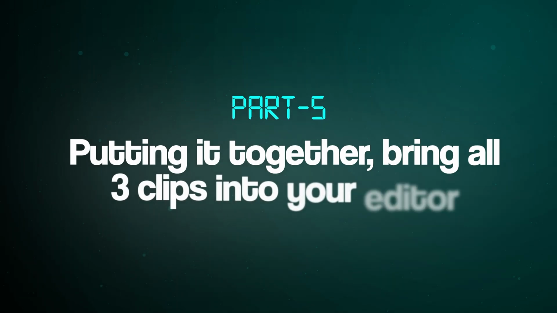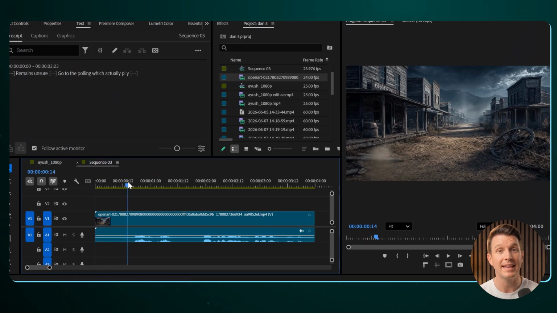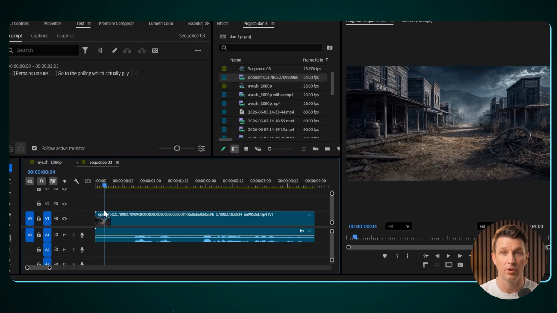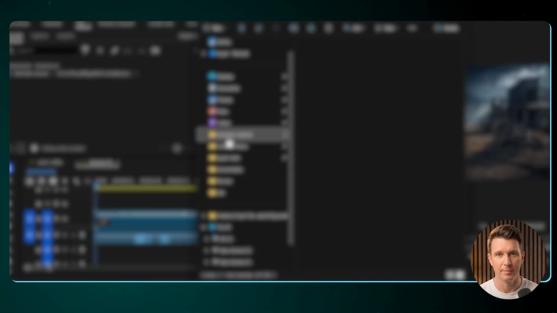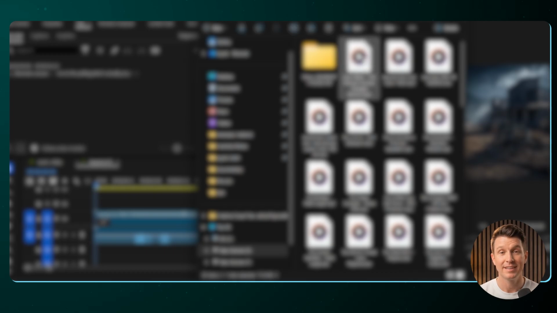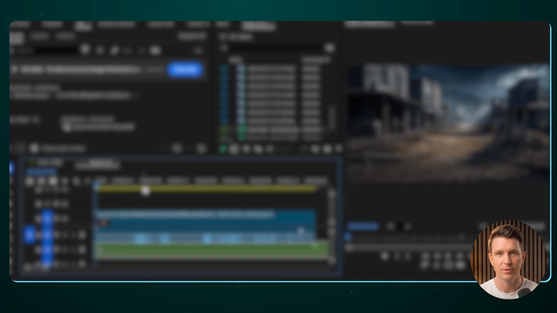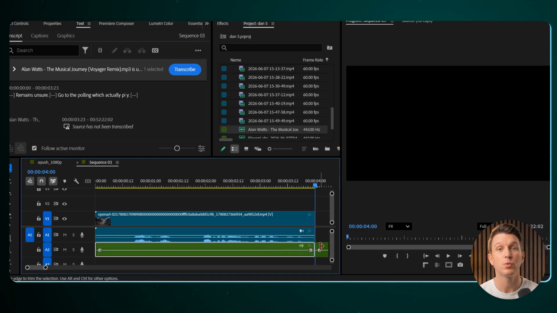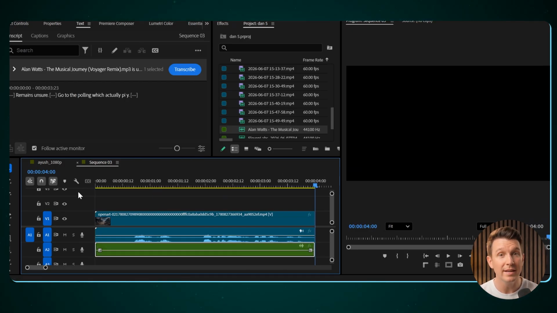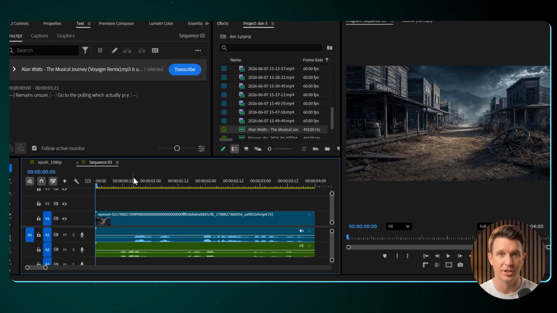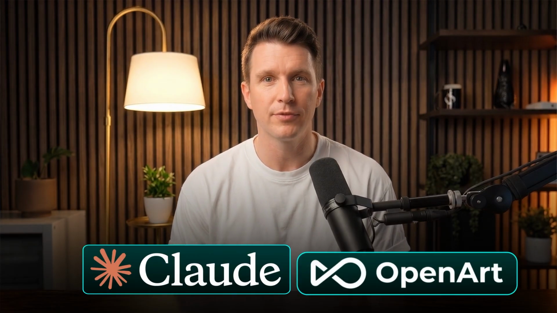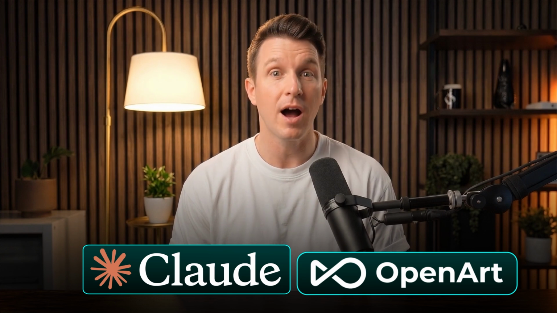Part 5. Putting it together. Bring all 3 clips into your editor. I use CapCut, but any editor works. Arrange the clips in order, then pull in a music track that matches the tone the Claude brief described for the overall piece. The audio Seedance generated with each clip handles the in-scene sounds. The wind, the footsteps, the ambient environment. The music track is what binds all 3 clips into one continuous experience from start to finish. That's the finished documentary. One tool for the planning, one platform for the production, the whole thing, from concept to final export.